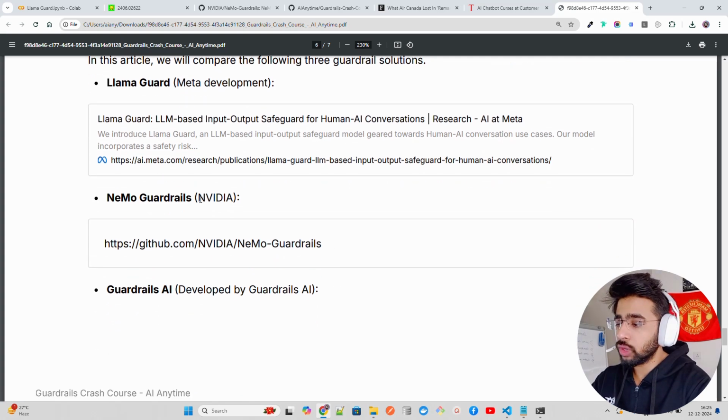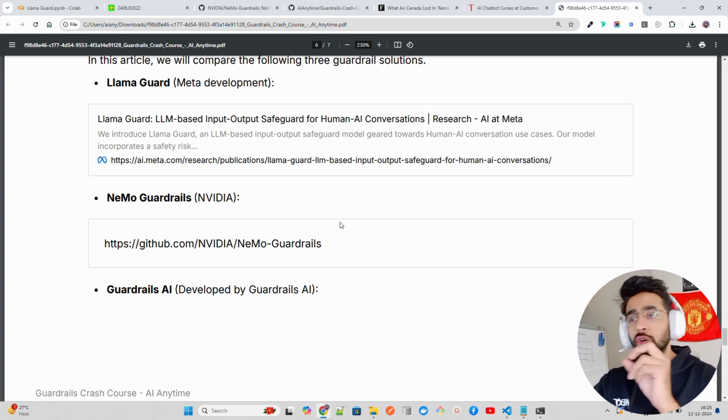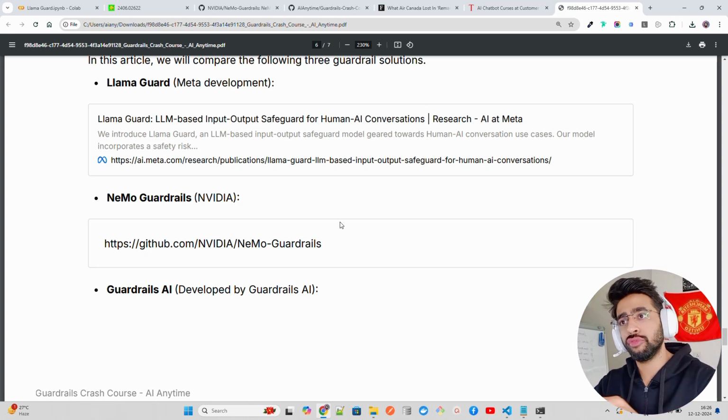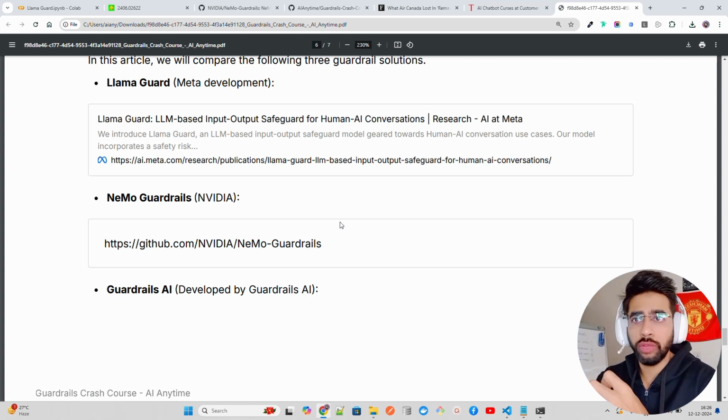And then we have NeMo Guardrails, by NVIDIA, which you can find on GitHub. I have embedded that as well, and I'm going to cover those things. NeMo is based on a language called Colang, which is a very different proprietary language by NVIDIA, if I'm not wrong, where they have used this language to define configurations and define some workflows for the guardrails.